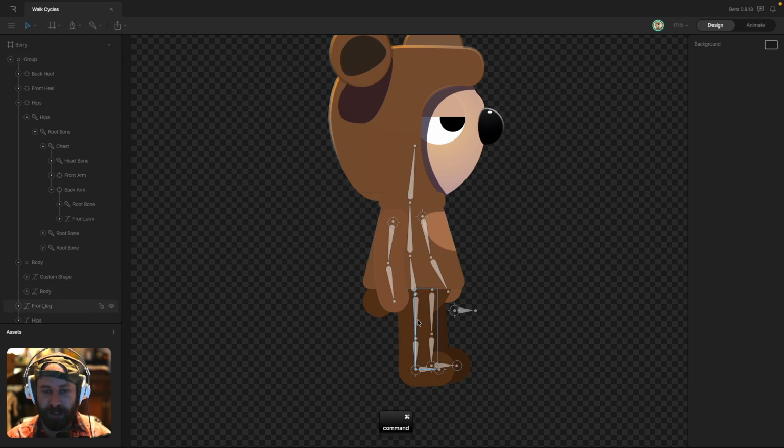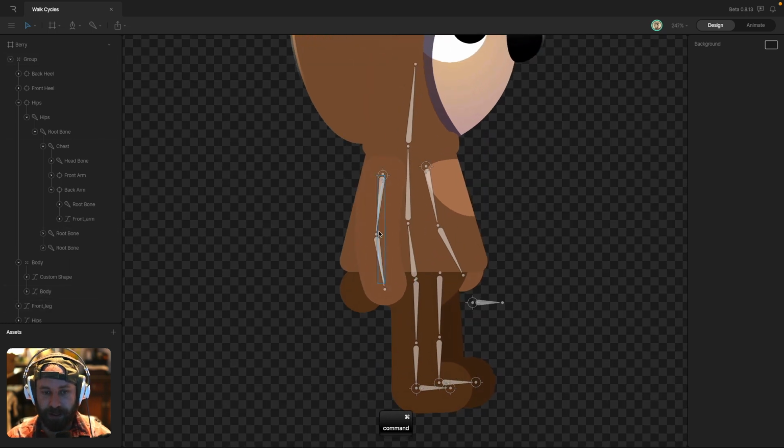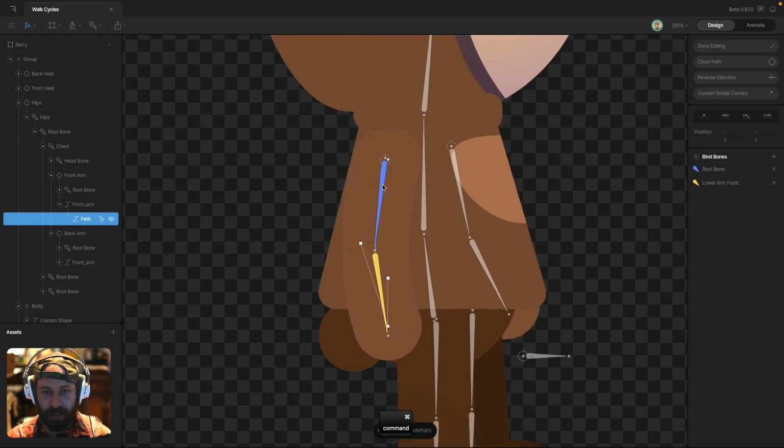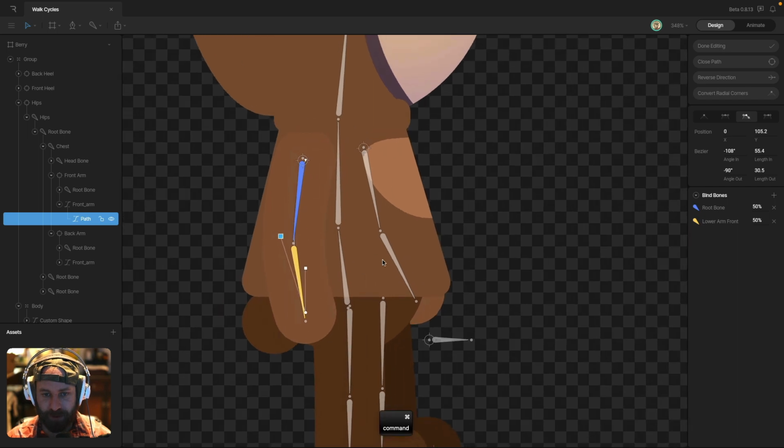Now, the arms and legs are just strokes, and they've been weighted to two different bones. So we've got this upper arm bone and lower arm bone, and you can see that this lower vertice here is set to detached handles, and that allows us to weight this handle here to our bones and have it share influence. So let me actually show you that.